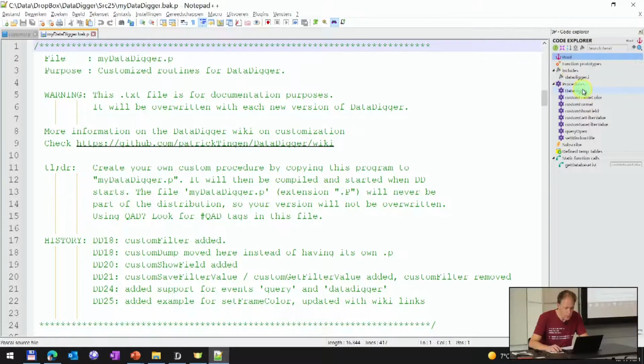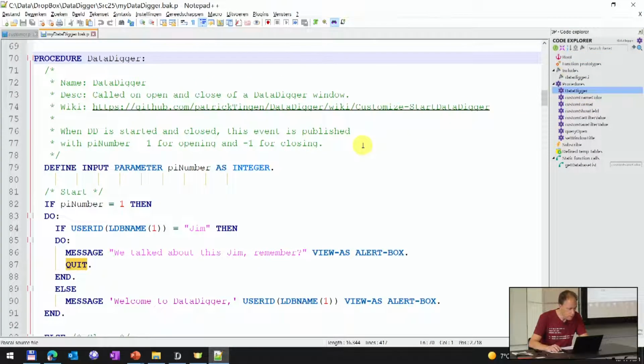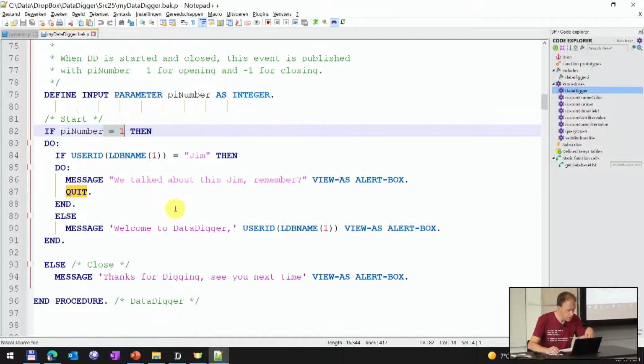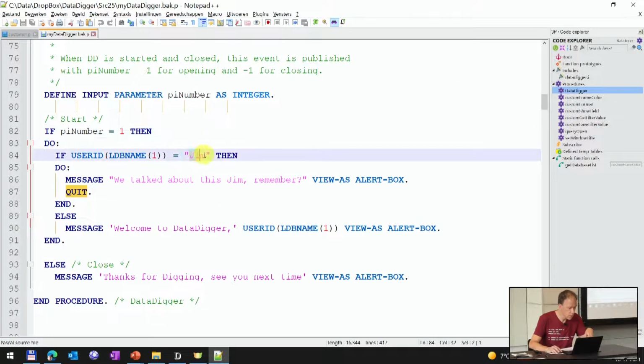A nice one is the procedure DataDigger. This is called whenever you start or close DataDigger. It uses a 1 when it starts and a 0 when it closes. So you can use this to prevent Jim from accessing the DataDigger. So you can do this.